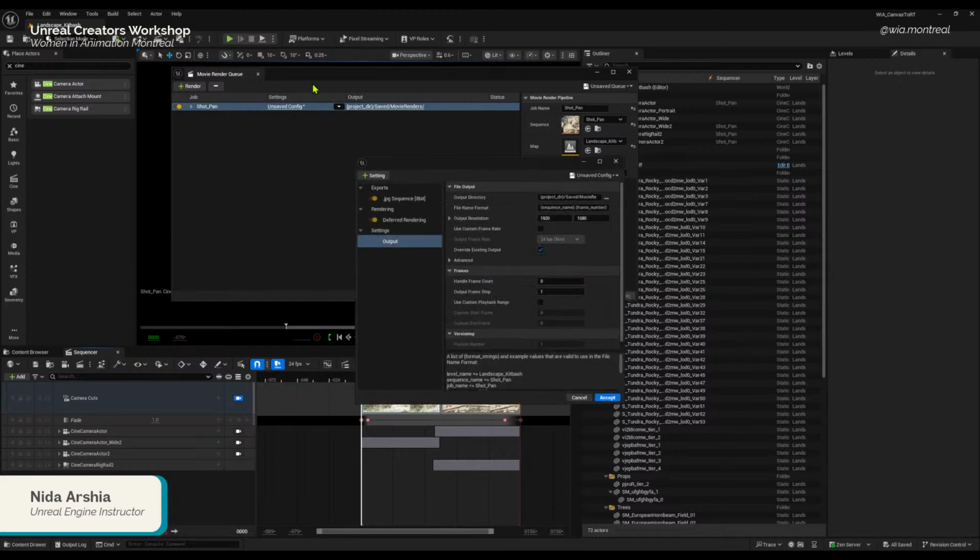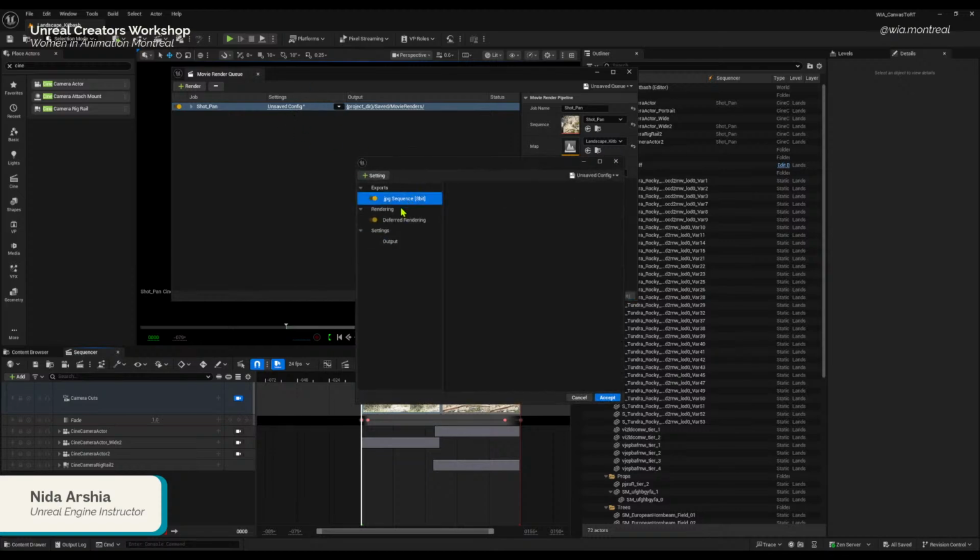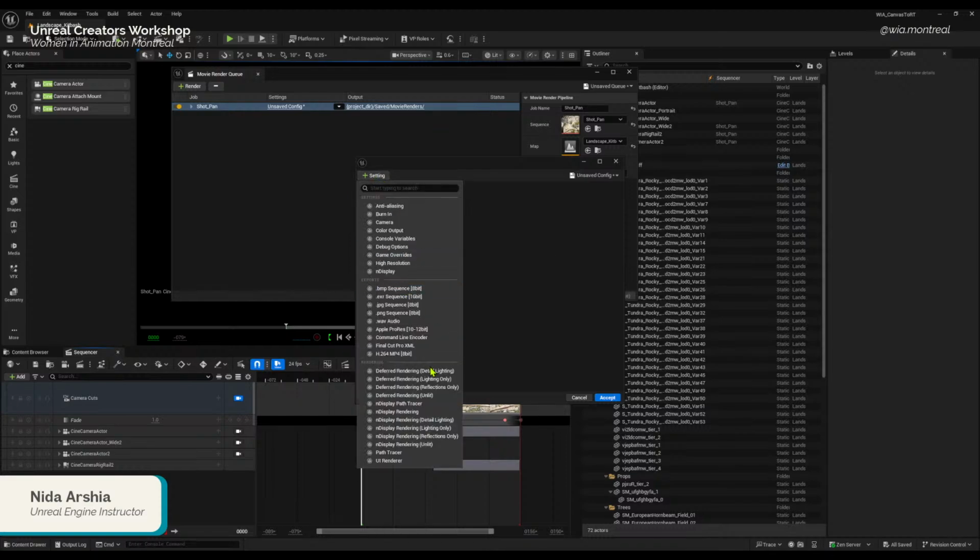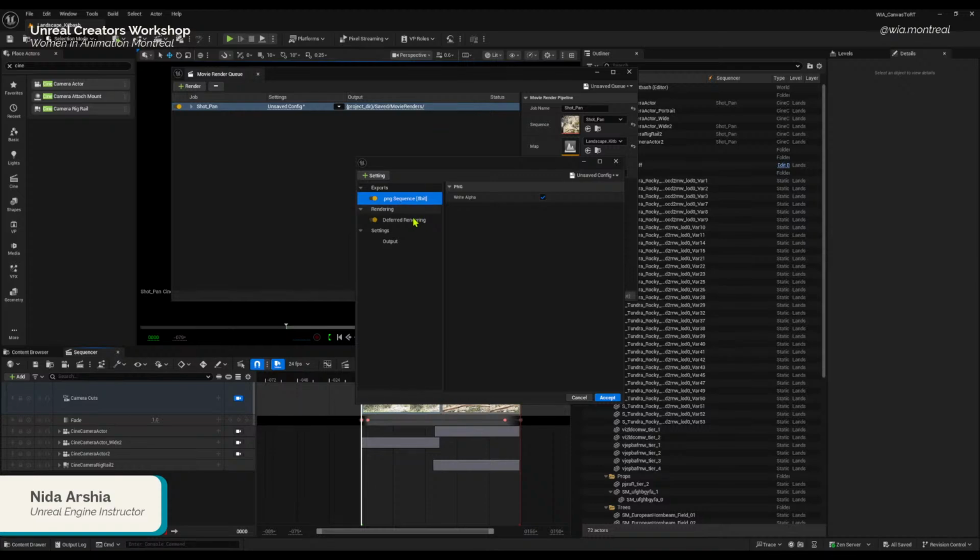Now let's go to the settings, open the unsaved config, and we are going to see there is by default a JPEG sequence, so you can turn it off or just delete it. I tend to always render with a PNG sequence. It's lossless, but not as heavy as a TIFF or EXR. Plus, EXR is also not needed when I'm not doing a lot of color correction in post work. So I tend to go with a PNG sequence.